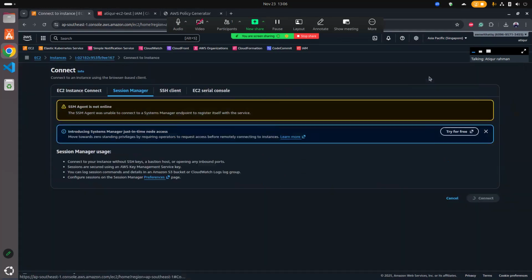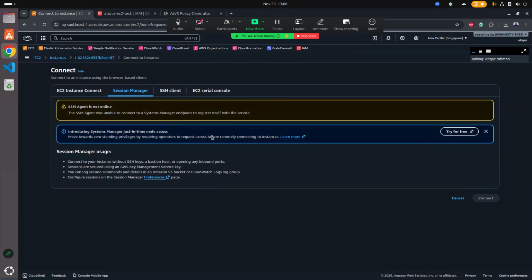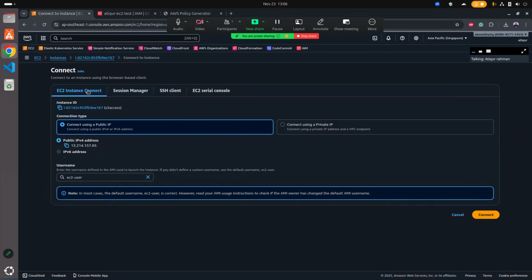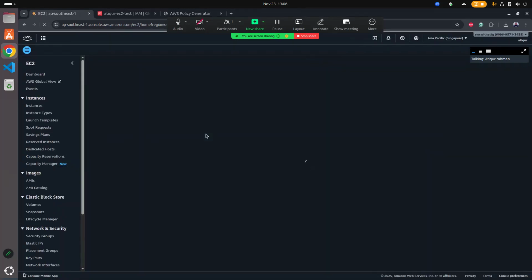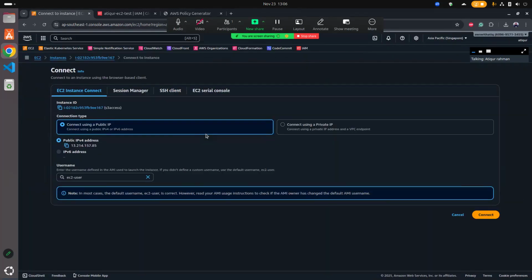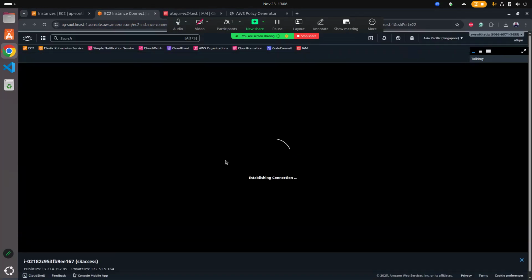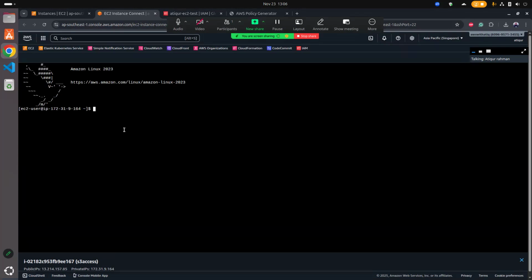Now let's connect. Click on Session Manager. Let's refresh one more time because sometimes it takes a little bit of time, or maybe we can try it with this instance. Okay, now let's click here. If the instance is ready, we should be able to connect to it. Yeah, we are able to connect. This is our Amazon Linux 2023.